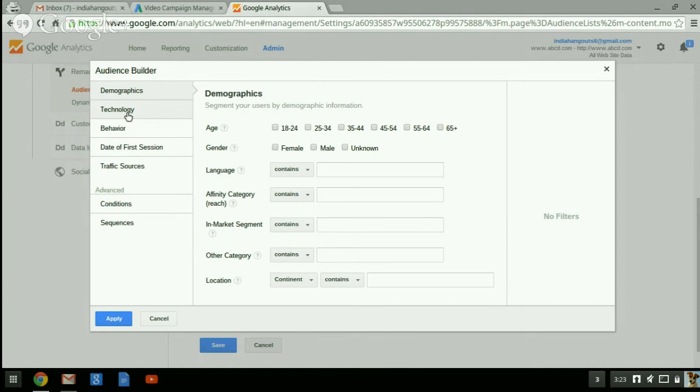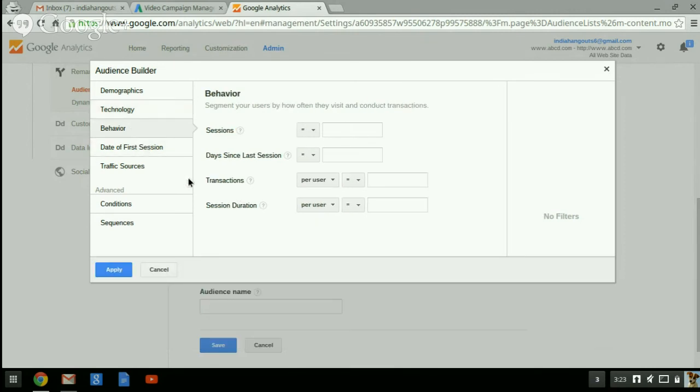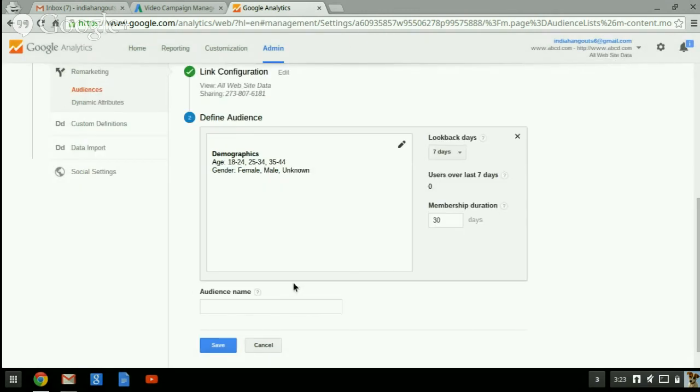You also have the option to select the kind of operating systems you want to show. Example, let's say I've launched a new app which works only on iPhone. I can go ahead and select the operating system as iOS. So there you go, you have different options to select the kind of behavior of people. For now, I'm going to select ages till 44, male, female, as well as unknown, and click on apply.